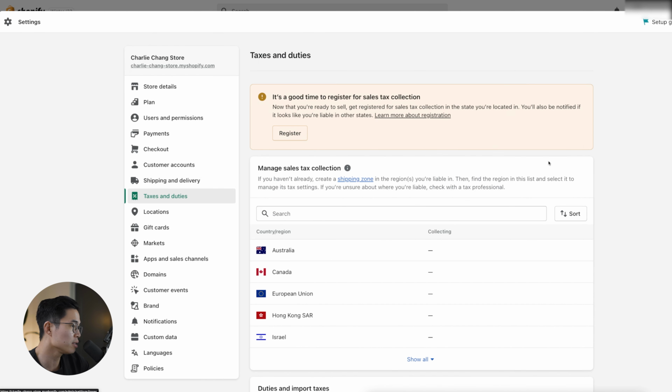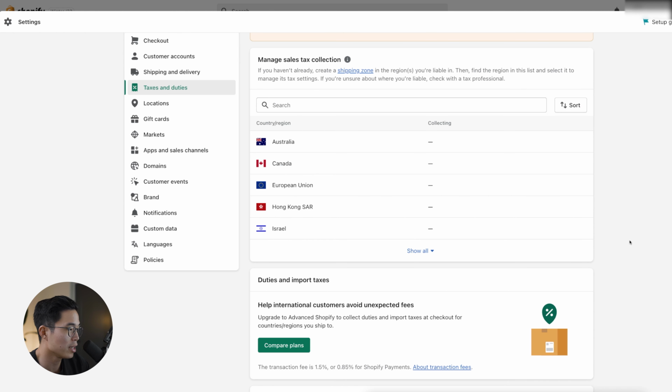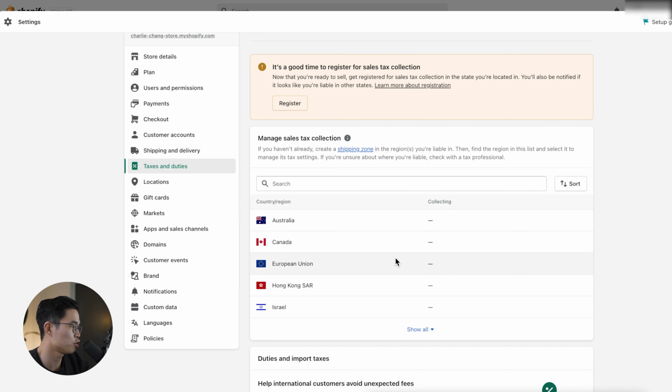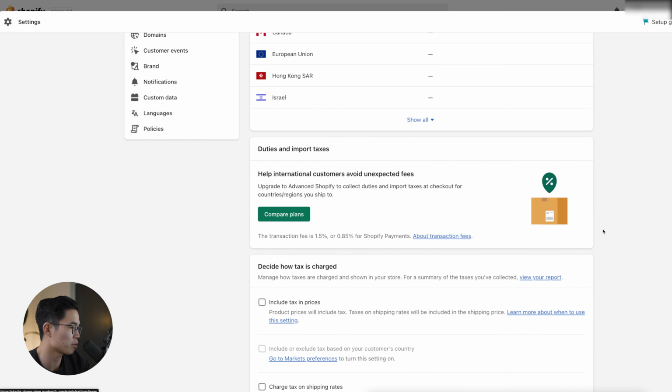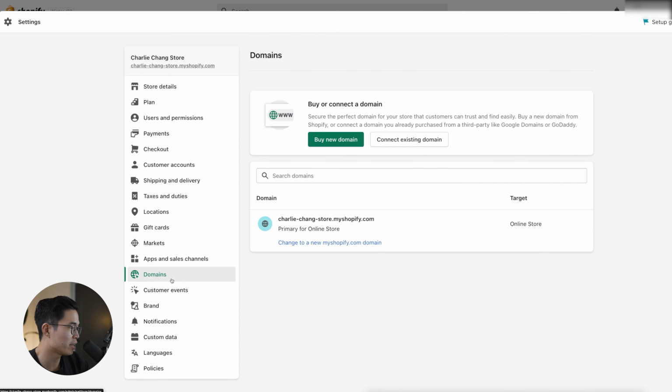For taxes and duties, this is also important. If you're selling in a place that does collect sales tax and you're selling physical products, then yes, you'll likely need to charge sales tax. Make sure you guys have your sales tax accounts set up so that you're actually remitting all these taxes and stuff. And yeah, we're not going to go over this too much in this video, but make sure this is all done correctly. Next, we'll come down here to domains.